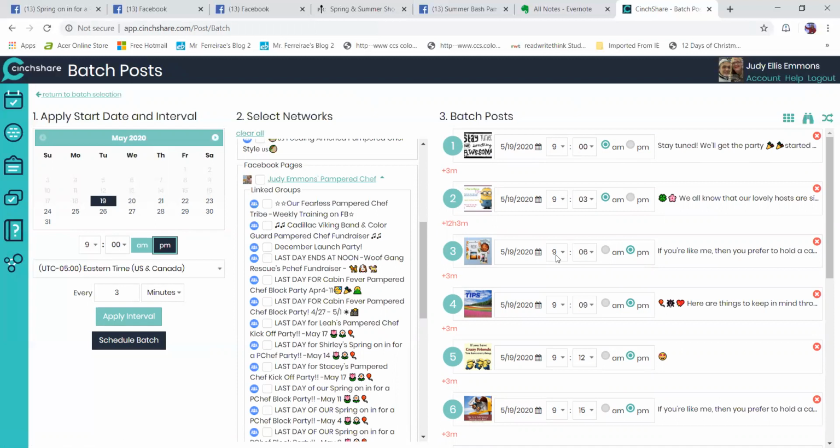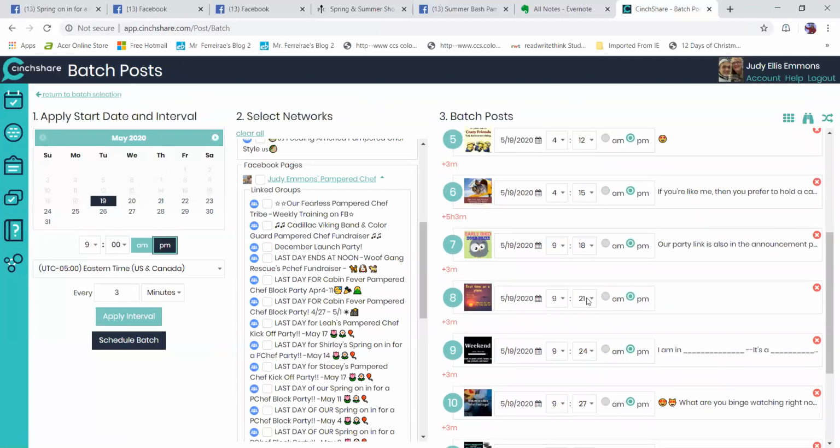So I'll do my next, I always do 9, 1, I do 4, so I'm just doing the hours, and then I usually do 4, 5, 6, 7, 8. It depends how many posts I have. I could probably do every 2 hours still. And then we'll do 8.